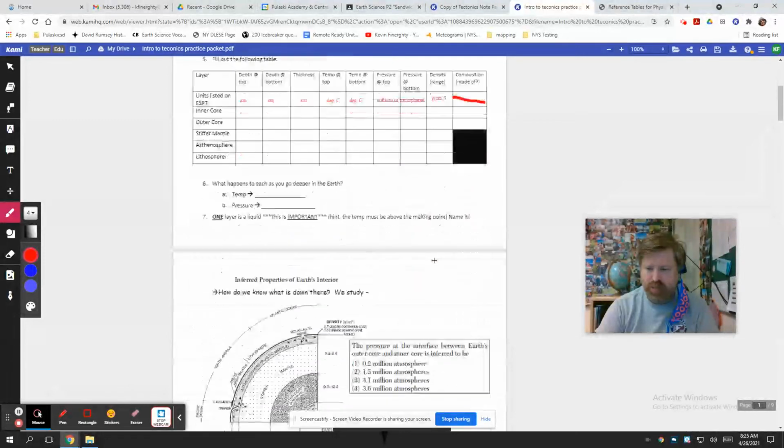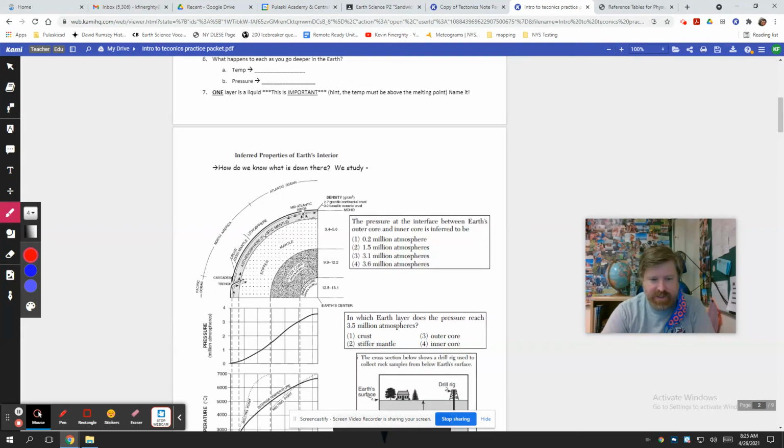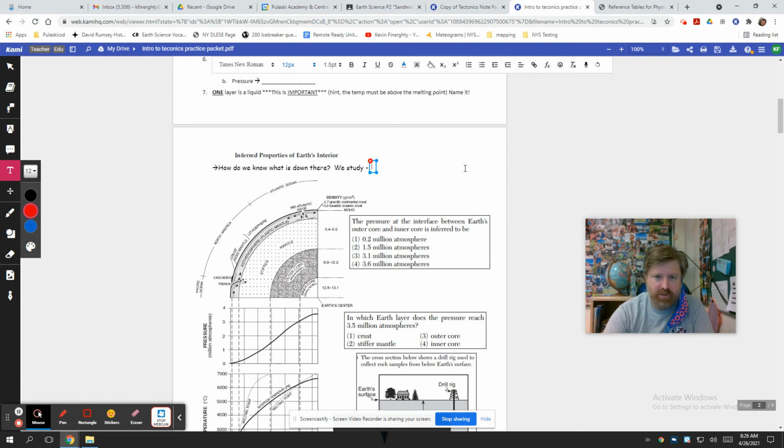Okay? Ooh, you know what we didn't do in the notes? I mean, it's from the previous day's notes. How do we know what's down there? How do we know what is down there in all those layers? We study wave refraction. Just to review what we had done in the previous day's notes. All right. What do you think? I'm going to delete that so that you have to do it.